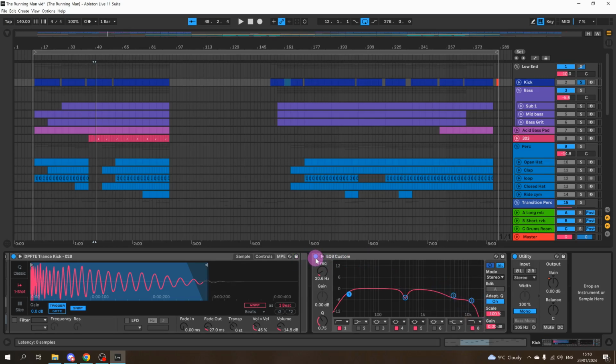So if you listen before the EQ, it sounds like this, and then with it, it just kind of tames it, maintains the low end character.